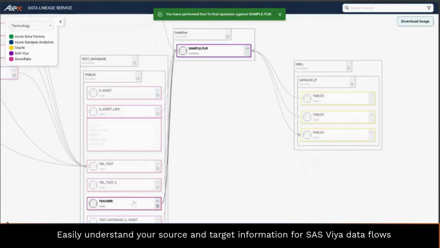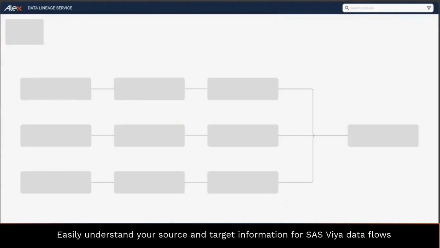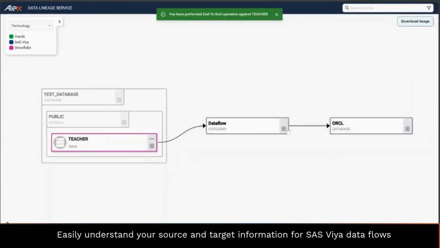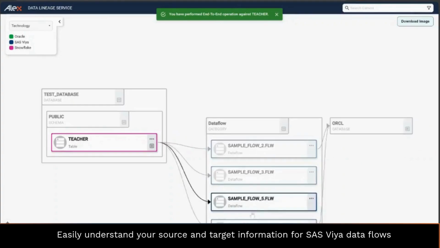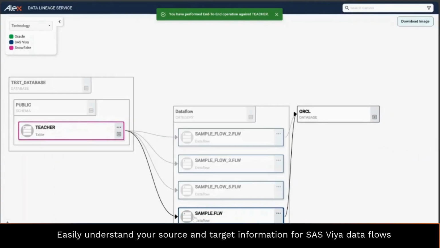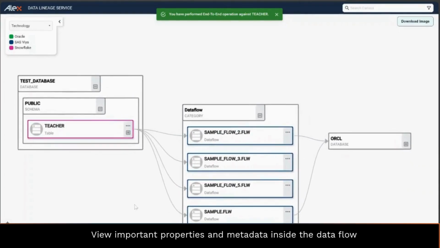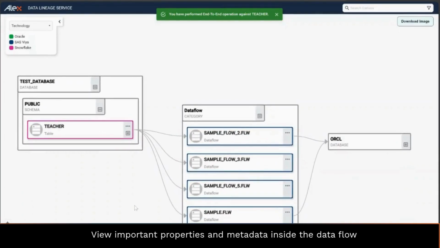We can see on which data flows this particular Snowflake table is being used. For example, now if we do an end-to-end on this particular teacher table, we can see it is being connected to these 4 different data flows, right? One of them obviously is sample flow, the previous one, and 2 of them are outputting to this Oracle source. Here we see our source and target information and an example for one of the data flows within SAS Viya.